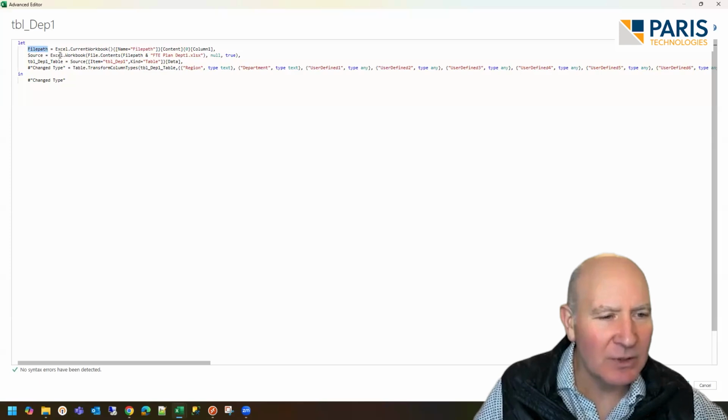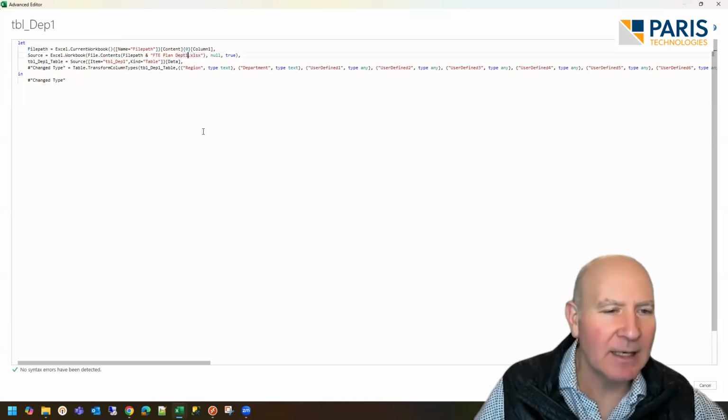And then it says the source is an Excel workbook with that file path, and it's called FTE Plan Department 1. If you change the file name, and perhaps you call it Department 1, version 2, or whatever, just come and maintain it here, and it's going to work, no problem. The second thing is it's going to get this table name from here. So if you change the table name, potentially you're going to want to maintain it.